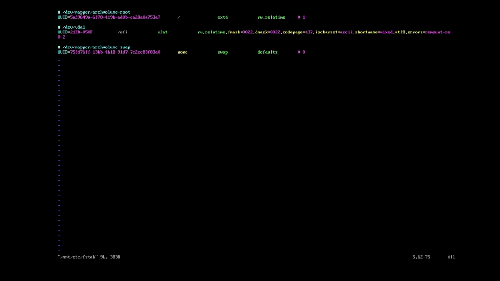So we're going to change this from 0022 to 0137 on the fmask, and then on the dmask, which is for directories, we want to change this to 0027. So 0137, 0027, you can look up how masks work, or if you just want to take those values and drop them in. It's beyond the scope of what I want to go over here. So we'll write out those changes.